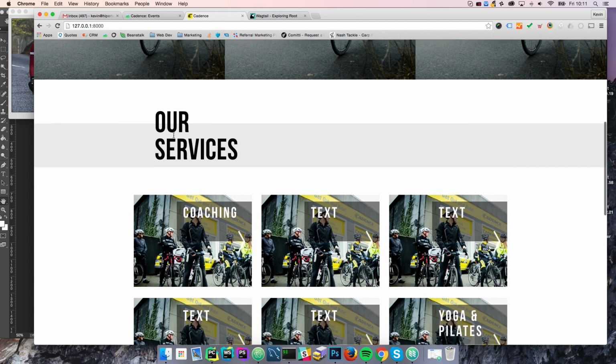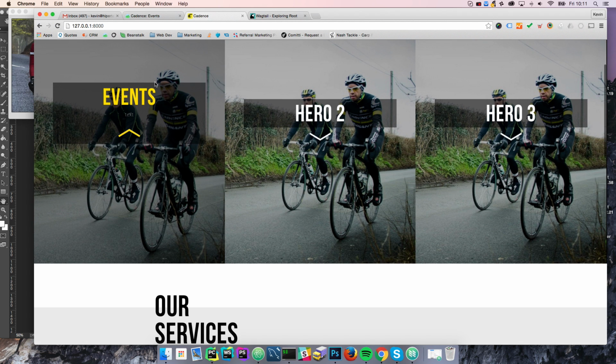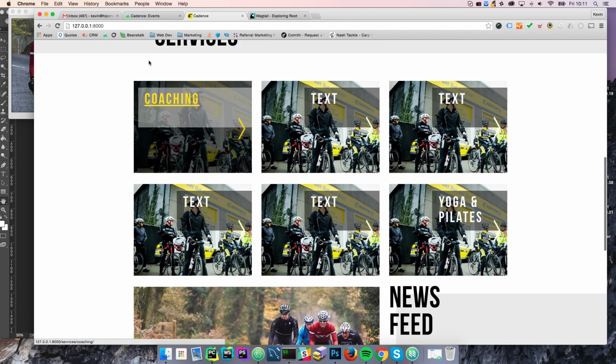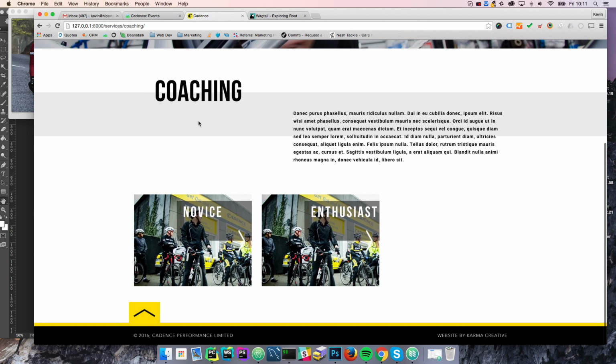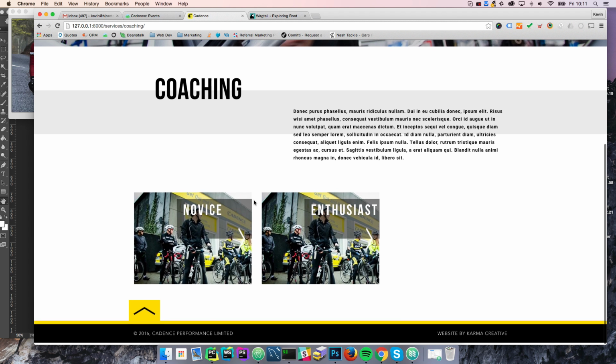There's another section where this actually works as well. Our services on the home page brings in all of the parent services. All the headings of parents, and then there's children's services underneath. So this pulls in all of these, which you can then click on, and it goes to the coaching category, which then shows the children of that category as the next set of panels.